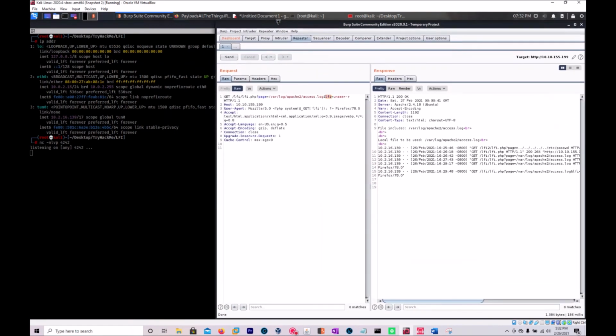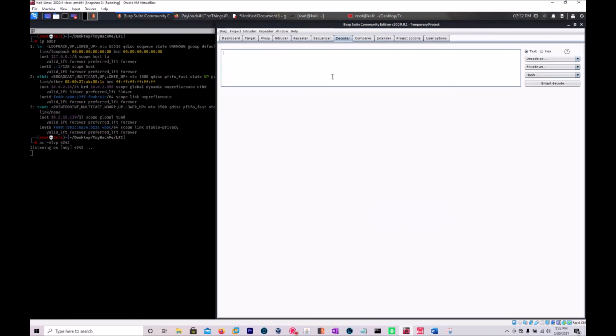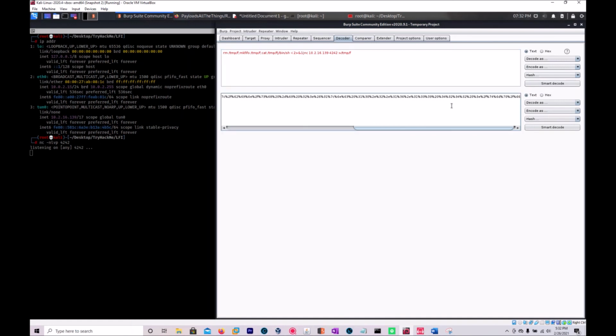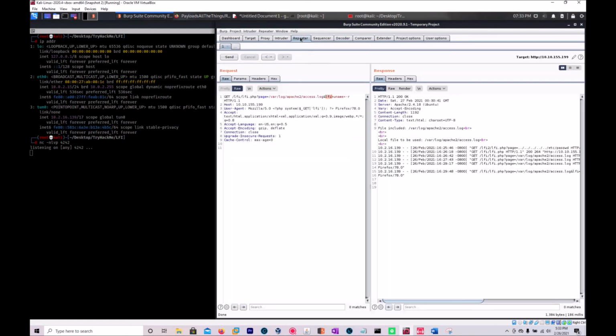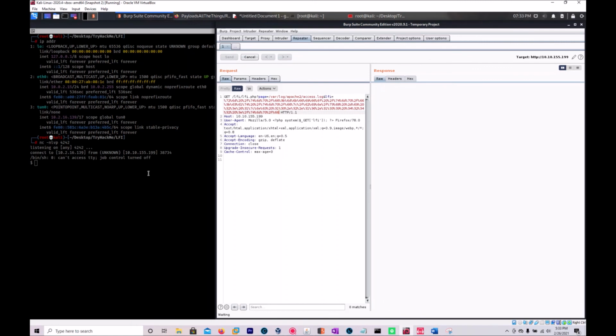Alright. And remember, it has to be URL encoded. So let's go over to our decoder. Let's paste this right here. Encode as URL. Take all of that and put it right over there. We have our netcat listener. Paste that right there and send it. Boom, we have a shell. Alrighty.